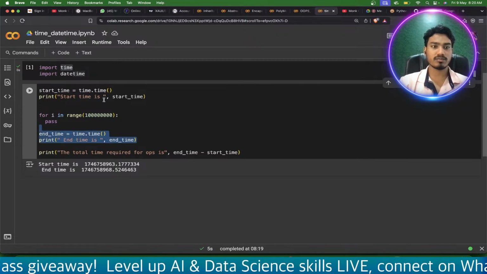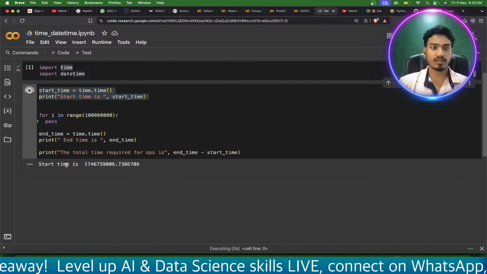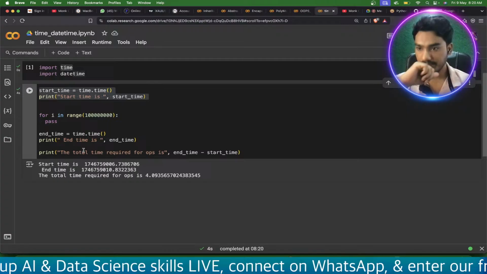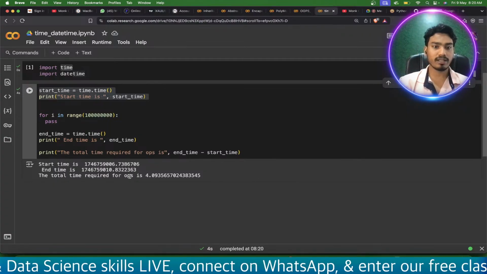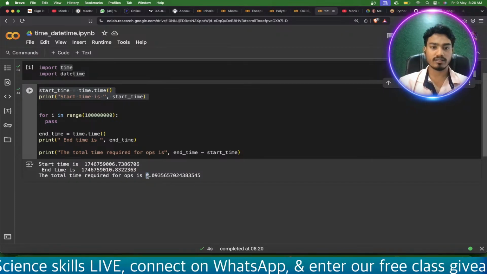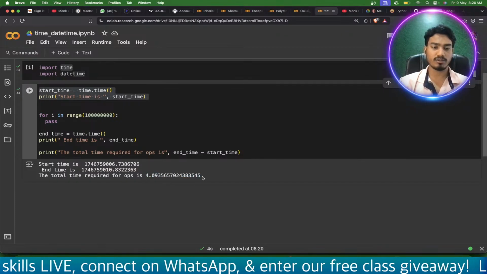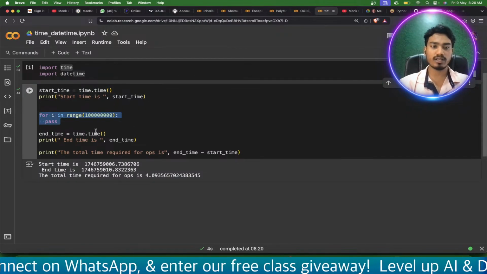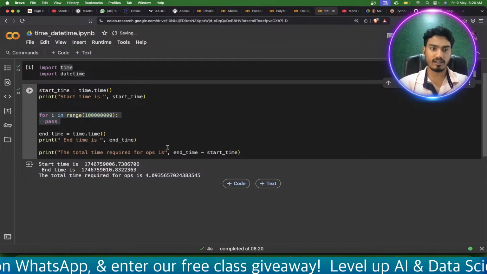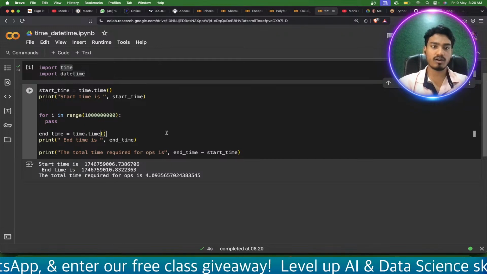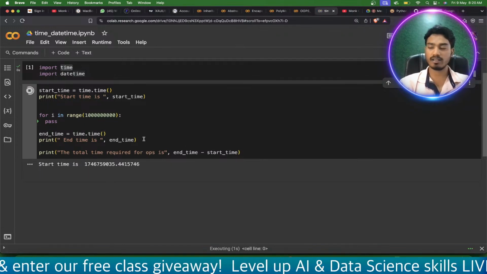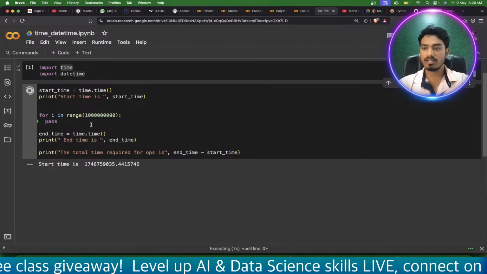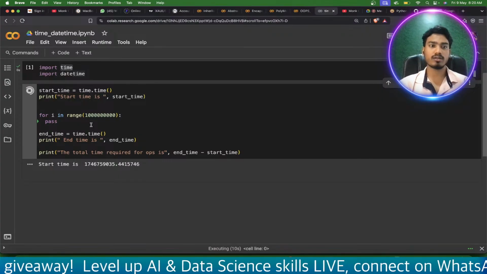So from this time, I will just remove this one. So what I will get is, you can see, the time that we have required is 4 seconds, and these are nanoseconds. So in this way we now know that this for loop takes 4 seconds to run. If I add one more zero, it might take some more seconds, maybe 6 or 7 seconds, right? So this is how you can calculate your process time.